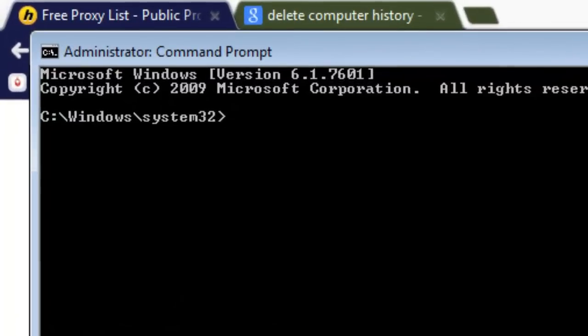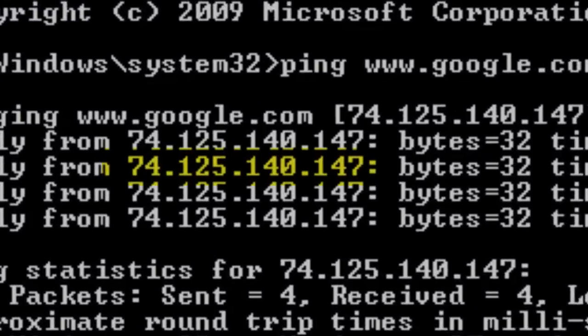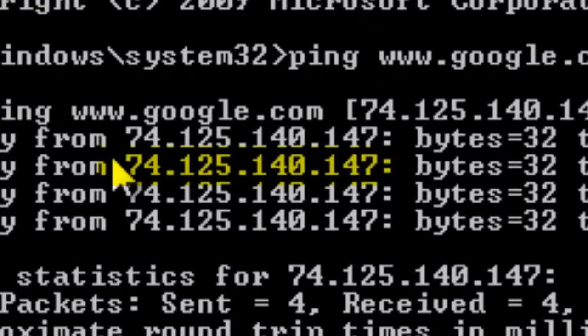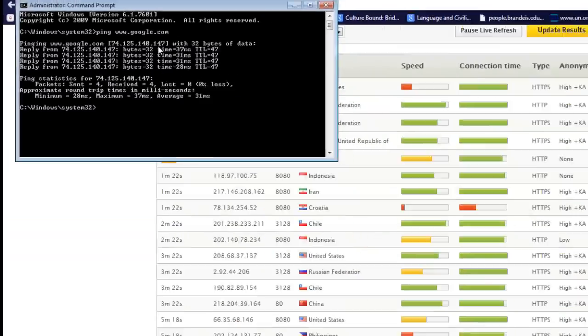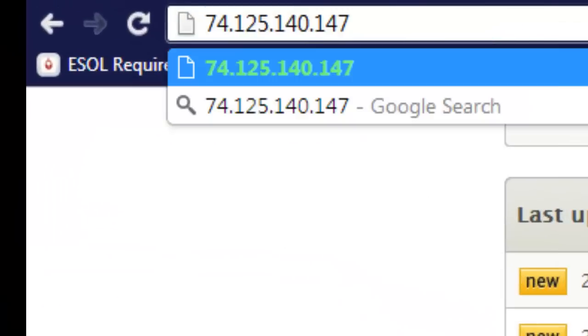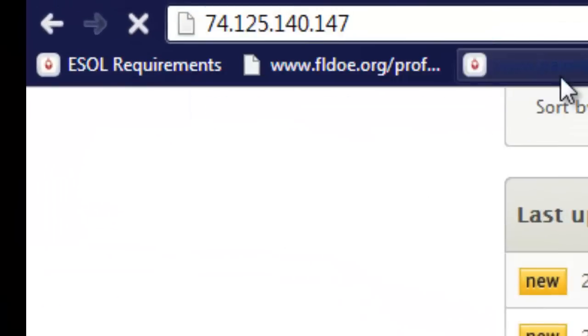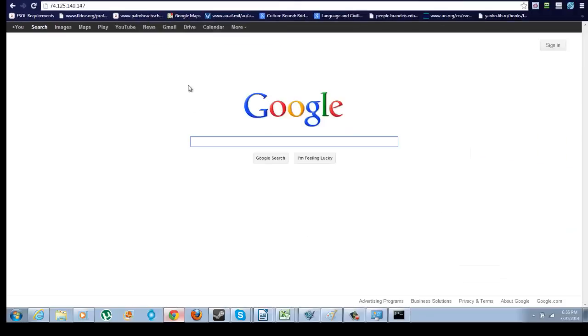So let's just ping. You type in P-I-N-G for ping, and then you type in the website, www.google.com. And as you see here, once we ping the website, we get the IP address. And once you have the IP address, you can copy this down and type this into your address bar. Copy and paste that IP in, hit enter, and it goes to Google.